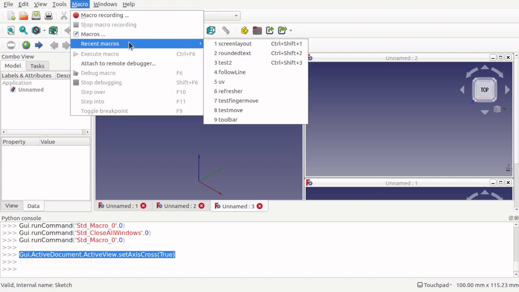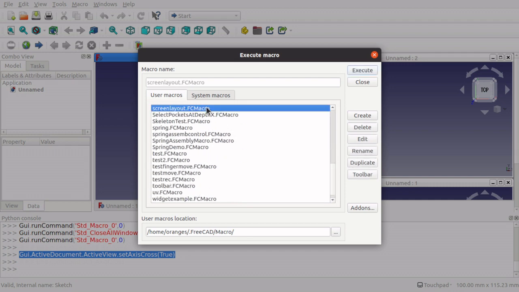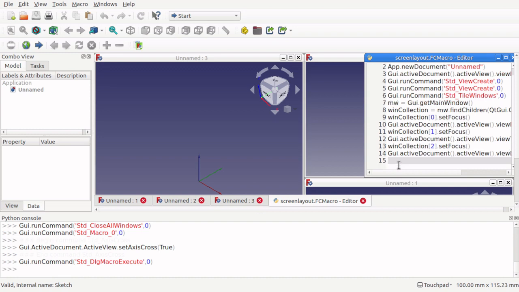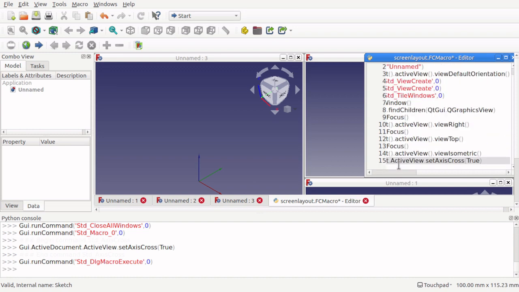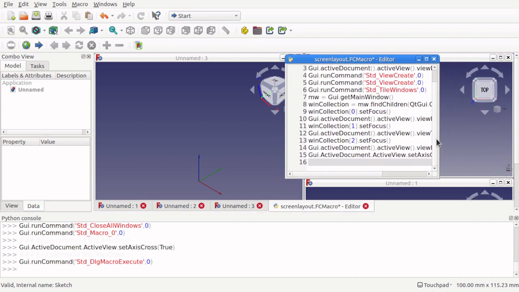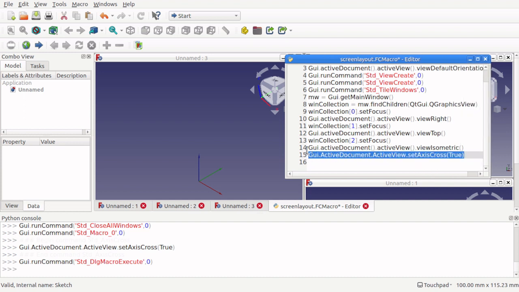And I'm just going to go into my macros and edit that macro and come in here and just add that as an additional line there. Now if you look at it, it's saying about active view there as well. GUI active document dot active view set axis cross. So I only want this. I could have it on all of them, but I'm going to place it only on my view isometric, so that is actually in the right place there.